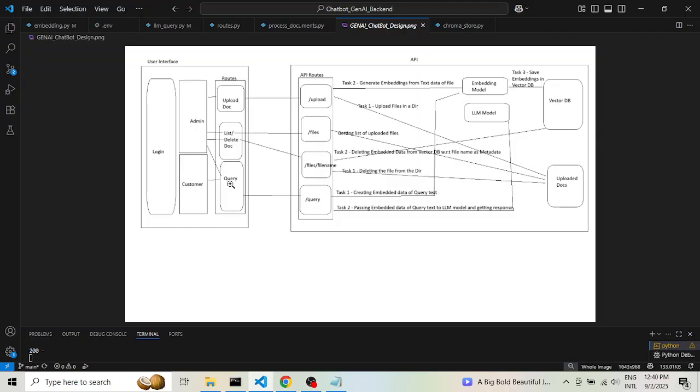Now what is the purpose of uploading the files? Whatever files we upload as an admin create the context, and whenever we ask any questions, our LLM provides the answer from the context created by these files. That means whatever information is available in these files, the LLM provides answers based on that information only.